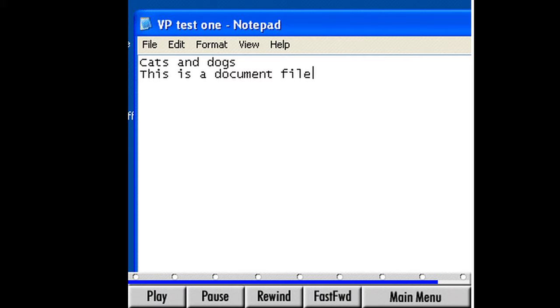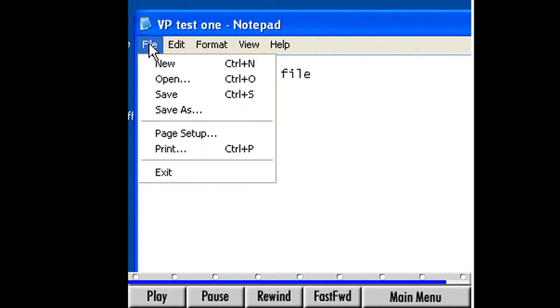The insertion point is still where we left it. Press Enter to go to a third line and type one more line. Now, click to open the File menu and select the Exit command at the bottom of the list.